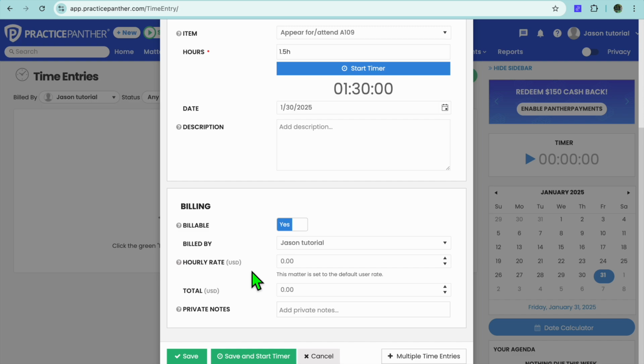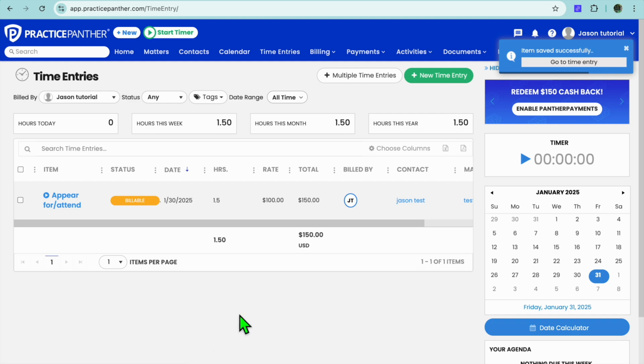Once you have selected the date, from there you can scroll down and you can choose whether it is billable. Yes. Then from there you can put in your billable hourly rate. So let's say $100. After you have done that, you'll scroll down and you're going to tap on Save. So just like that, you have created your first billable time.